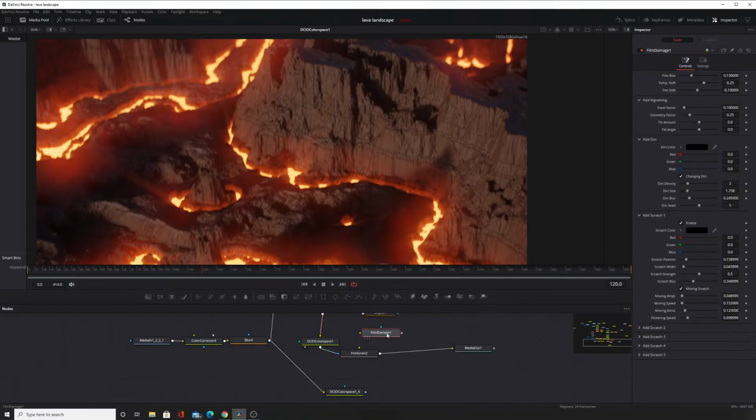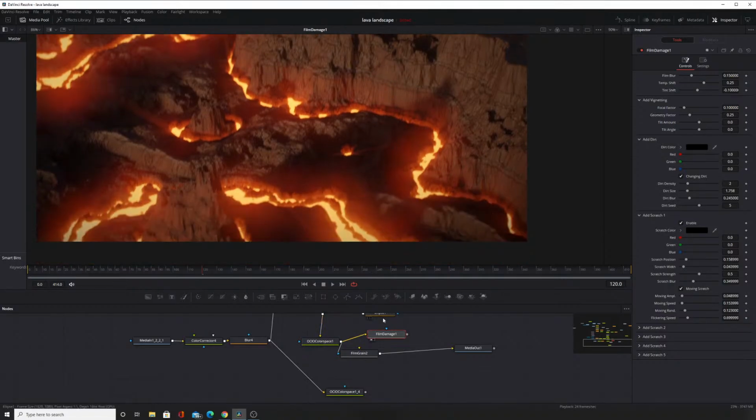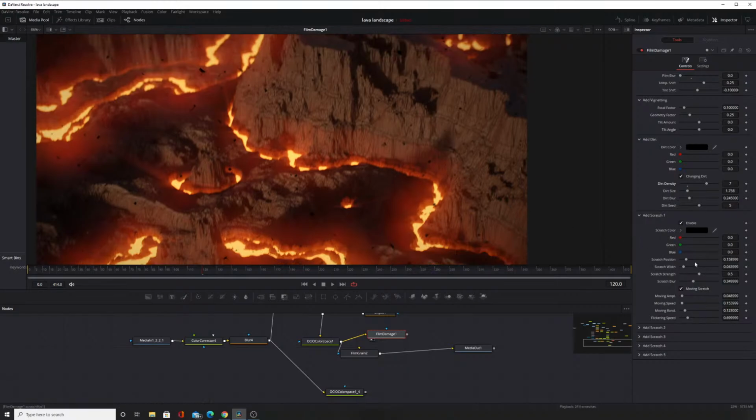Let's try film damage and see how that looks. I have no idea what we're gonna get out of this. Oh, okay, that's interesting. Film blur, I don't want any blur. Oh, okay. So, it gives an interesting film effect, but I don't think I'm a fan of it. But it's definitely useful if you need something like this, but let's get rid of that for now.